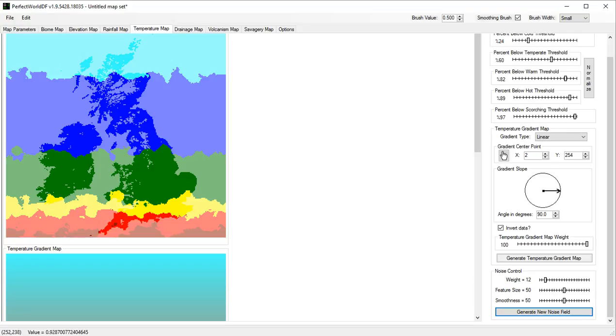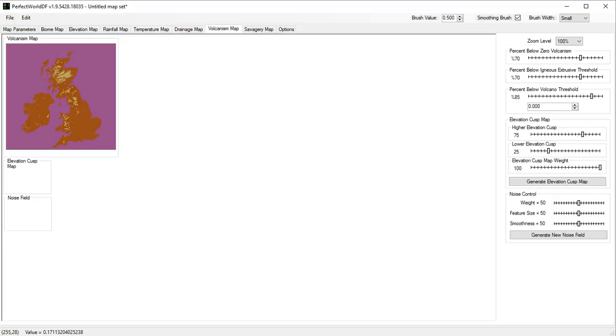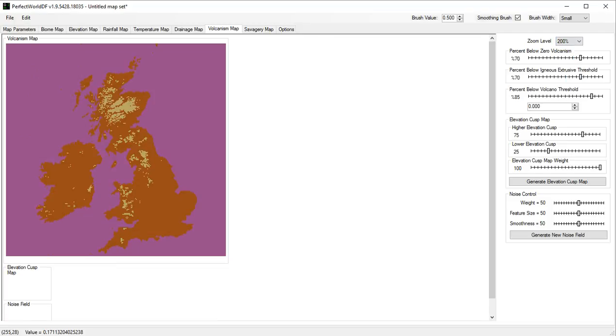So now we have our elevation, our rainfall, our drainage, and our temperatures all dealt with. We only have two more maps that we really have to worry about, and that is the volcanism and the savagery. So on the volcanism, you have your below 0, below igneous extrusive, and below volcano. Change these however you feel like. You can also change your elevation cusp map. And what you're going to do, first off, I would just use what's default.